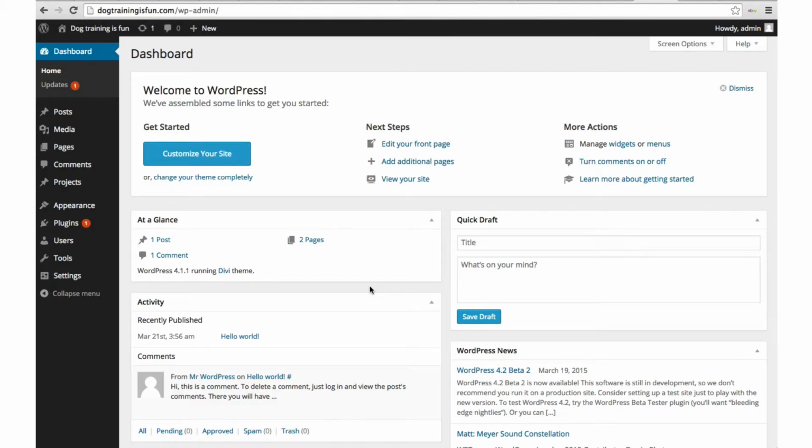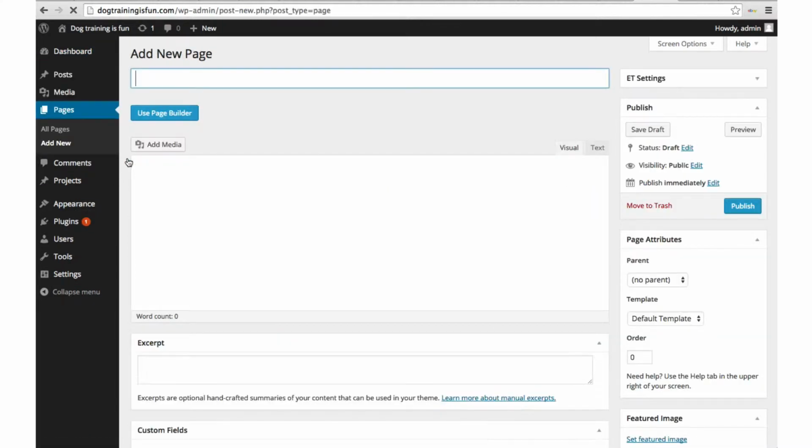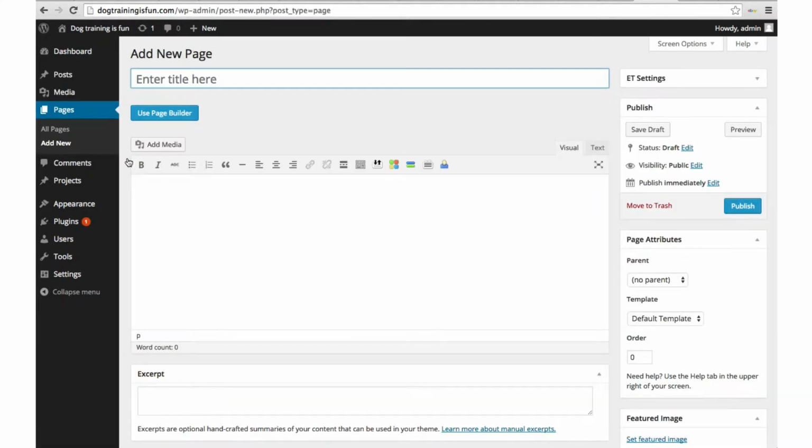Okay, so let's go ahead and create some pages for our website. To create a page, we go up to our navigation here and click Add New. If you click All Pages, you can see all the pages that already exist. We don't have a lot of pages at this point in time. Okay, so let's give our page a title. This one we're going to call Video Courses.